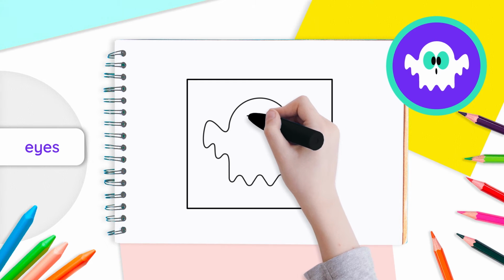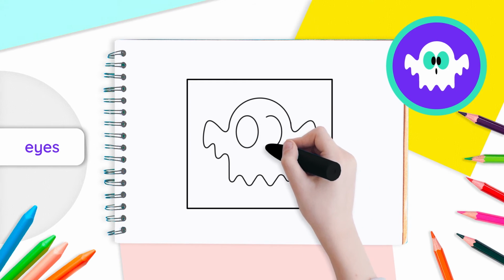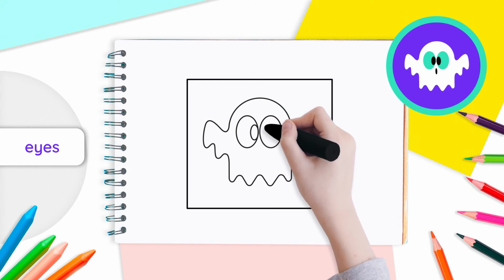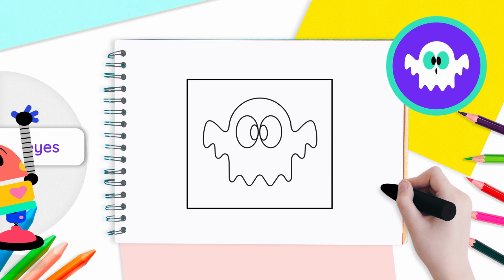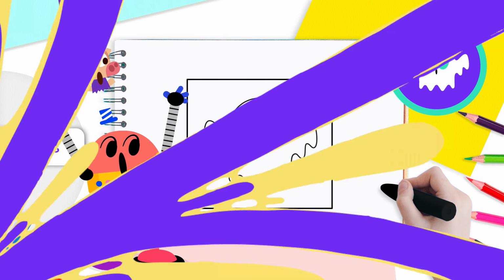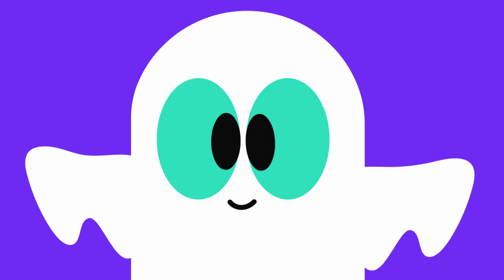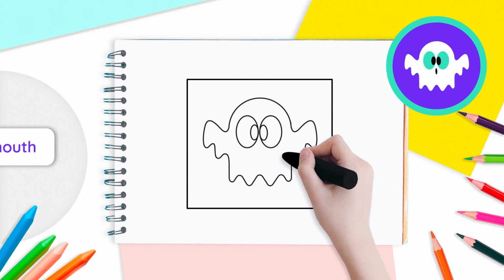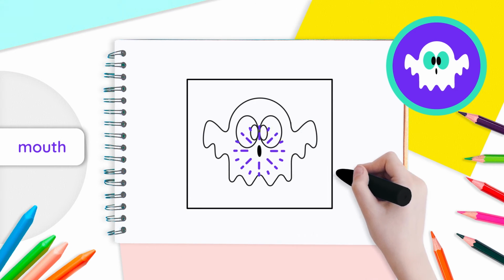On to the eyes. On your ghost's face, right here, draw two big ovals. Then, draw one smaller oval inside each of those big ovals. Your ghost looks really spooky. Now let's give our ghost a mouth. Underneath the eyes, draw a thin oval shape.